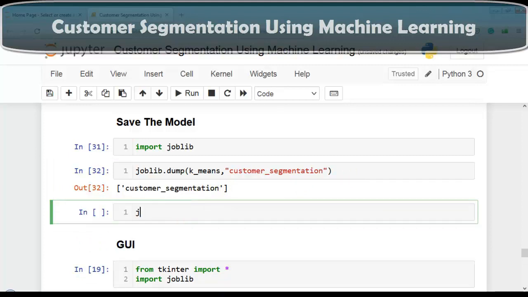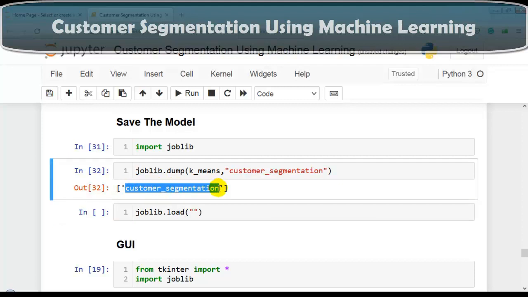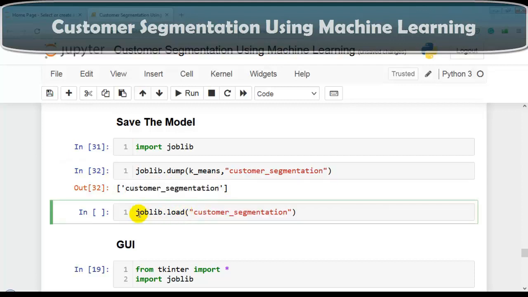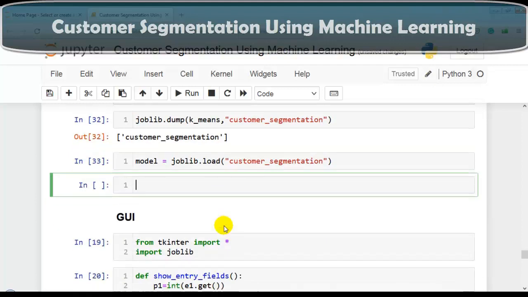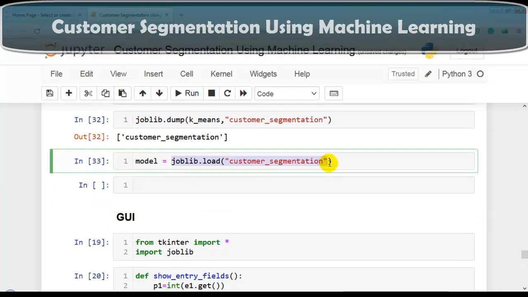Let me show you this. So for that, we have to write joblib.load to load our saved model. And as you know, we have saved our model with this name. Let me copy and let me paste it over here. And let me assign it to one variable, model is equal to this statement. Let me execute this cell. As you can see over here, now our model is successfully loaded. Now we can perform prediction using this saved model.